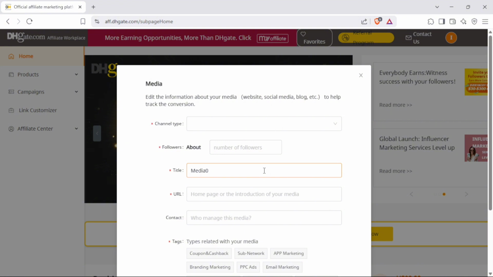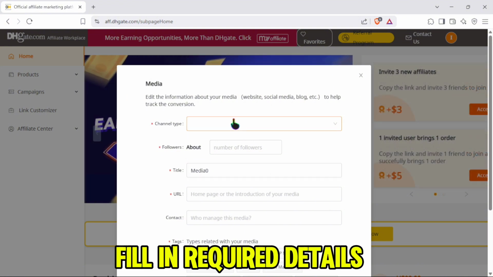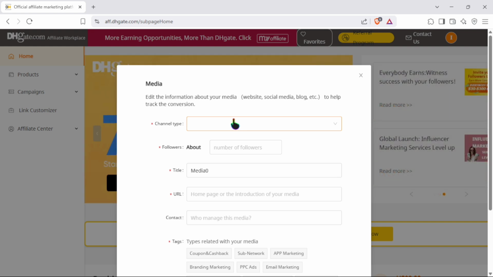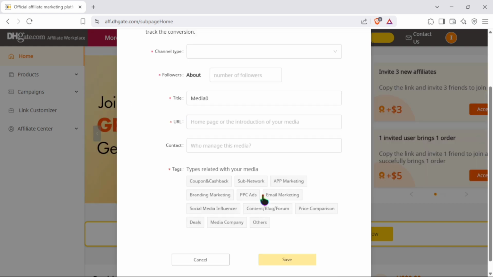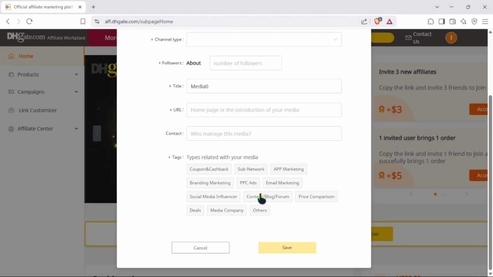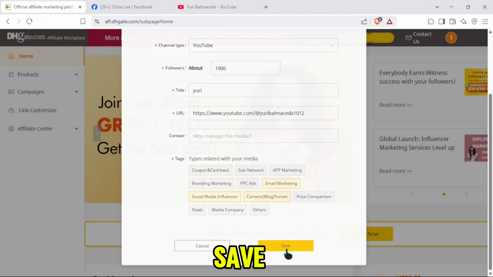You need to fill in the required details. If you have a website, blog, or social media account, make sure to include it. This helps them to know how you'll be promoting their products. After you fill in all the required details, click Save.